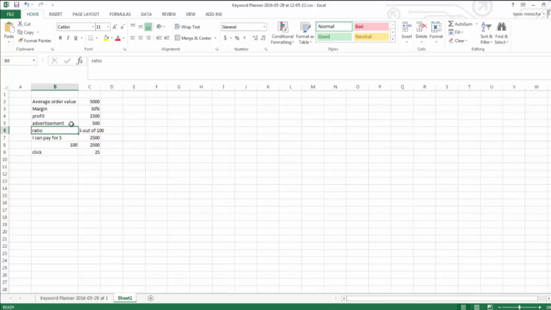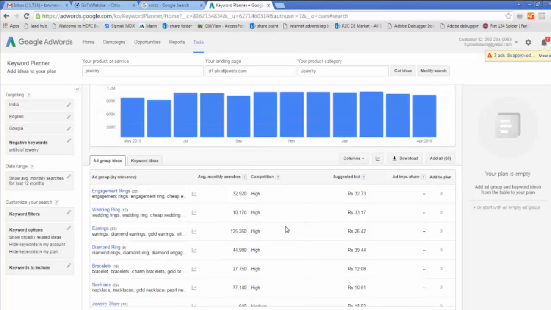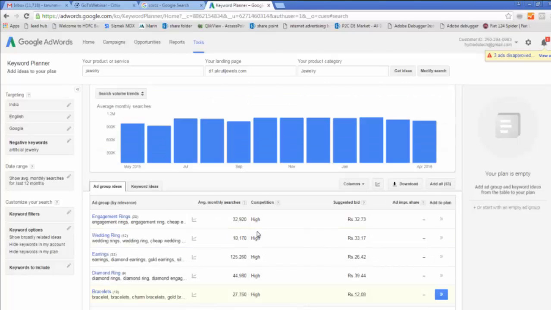I can decide how much out of my profit of 1,500 I can spend, what my click-through rate is, and if I put a bid of this, how many people are viewing my advertising. So I can do a reverse calculation. This was just a sample which I tried to show you. So we can do a reverse calculation to find out what my bid and what my budget could be, which I can put here.